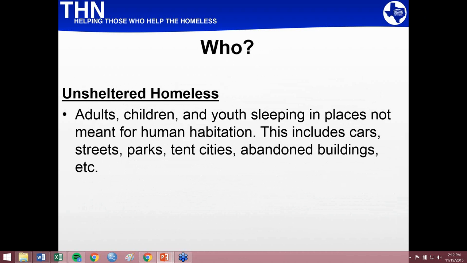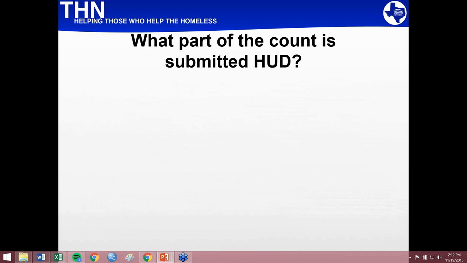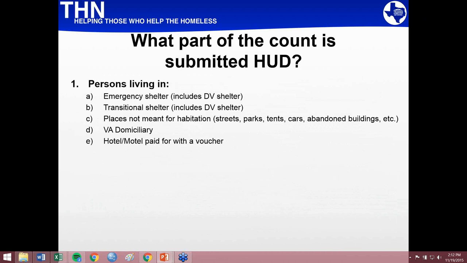Okay. Now, here's one that everyone is really, every year, this is the big question. What part of the count is actually submitted to HUD? And it's great. What we do is we get all of your surveys, we get all your answers, and then we get the folks, the families, the individuals, all of those people staying in emergency shelter, transitional shelters, places not meant for habitation, the VA domiciliaries, and hotel motels paid for by a voucher. We take all of those people, and those are the ones that we work with that we send to HUD.